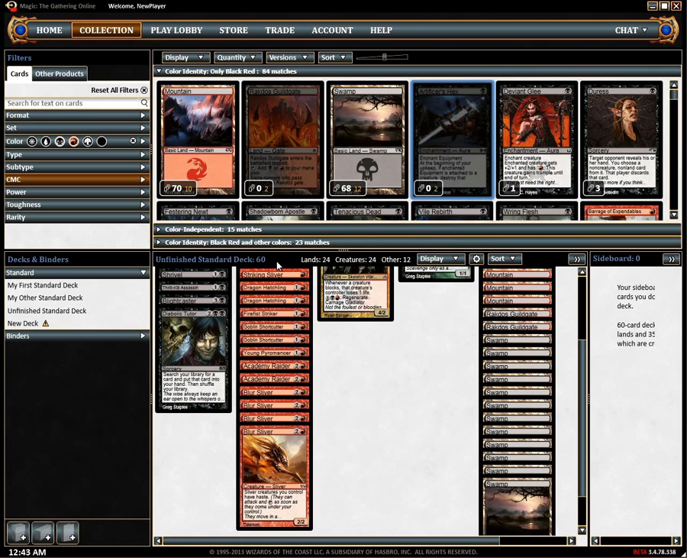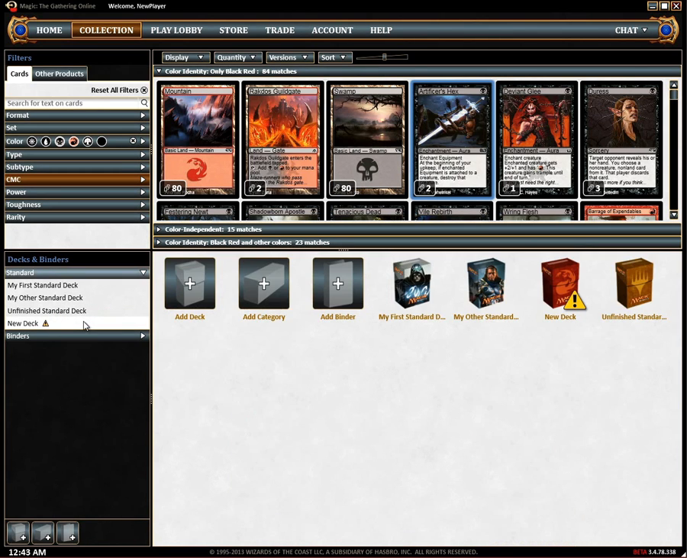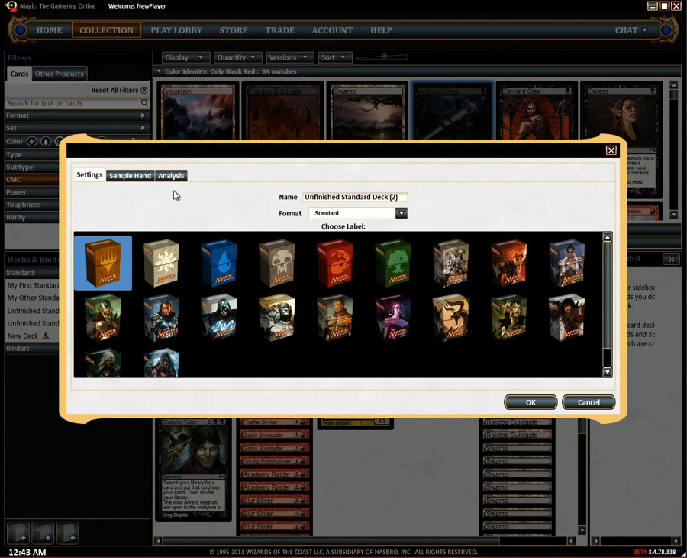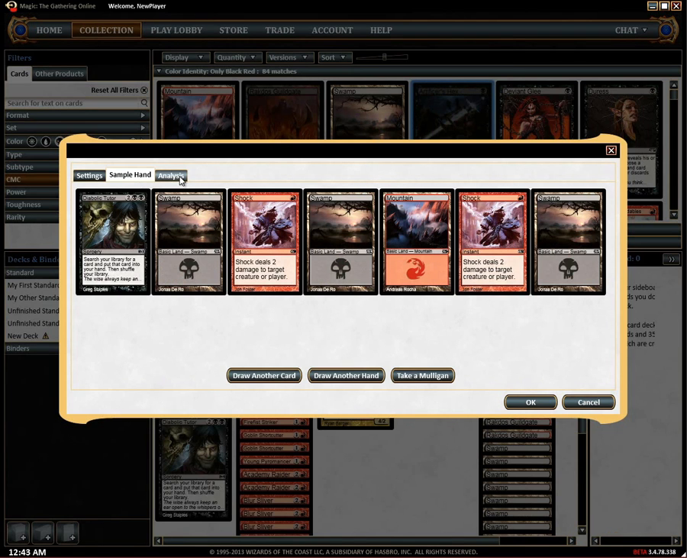If you want to experiment further with this deck without losing the original version, right-click on it and open a new copy. The deck options let you change the deck's name or format, view a sample hand, or see some basic stats about your deck.